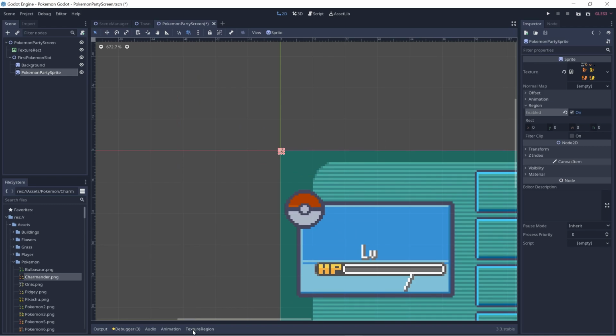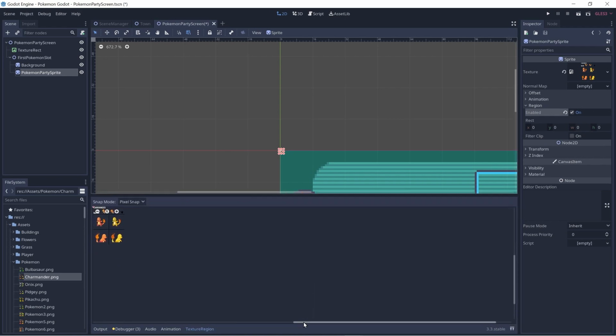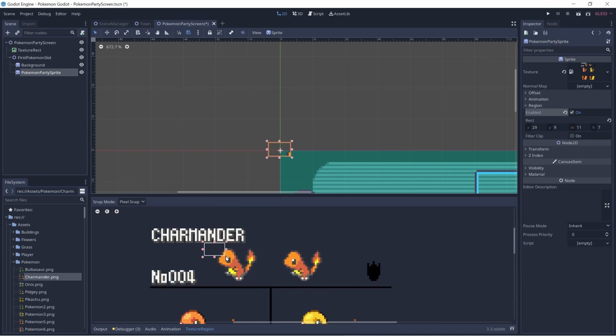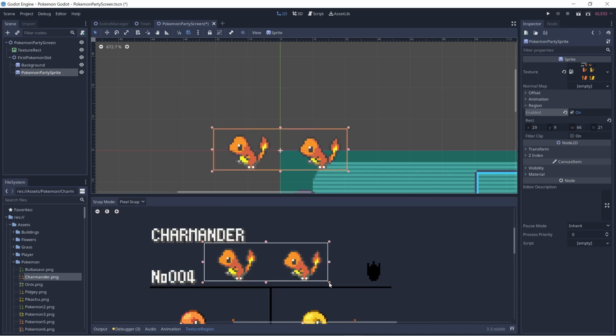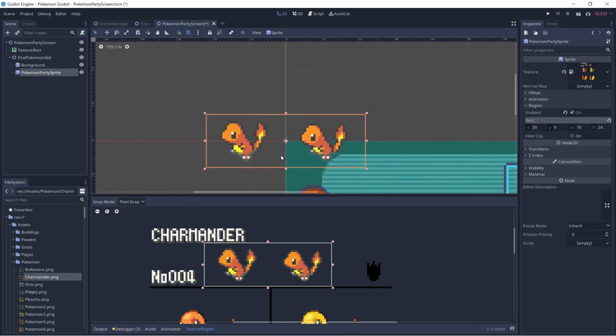And let's go to the bottom of our screen and you see texture region. And let's drag this up. Let's center it. I'm going to zoom in. And let's select the area of the images that we care about, like that. And I think in the rect section, let's just make this 30. That can stay as 9. Let's set the width to be 70. And I think that looks even. Great. And we have two images here.